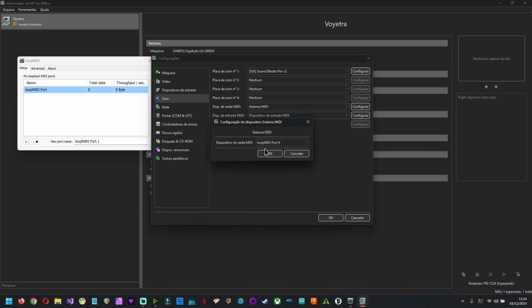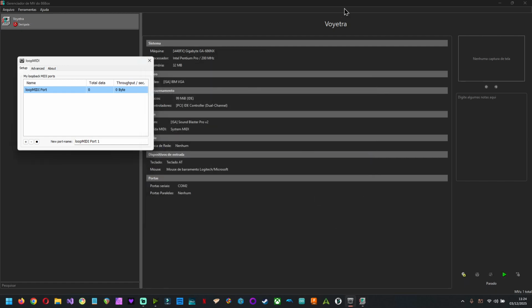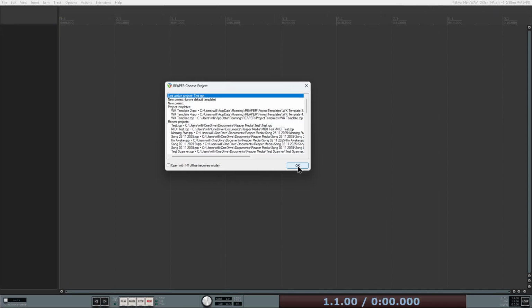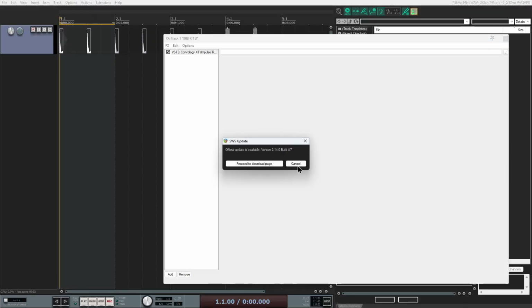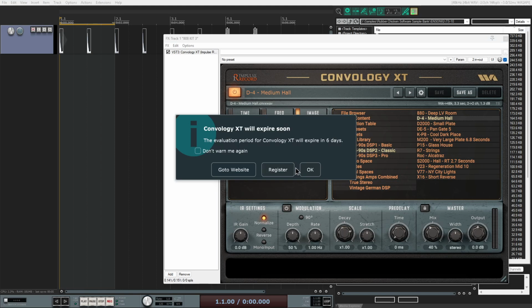This MIDI input and this MIDI output. I don't know why it's out of order, but it is. So just select loopMIDI. And now if you load a DAW like Reaper, I already set up Reaper, so it uses the loopMIDI.